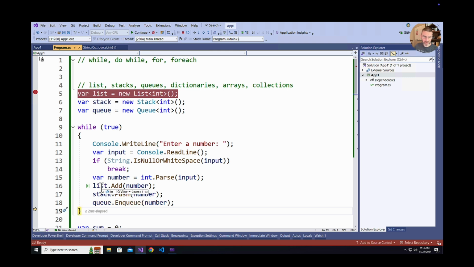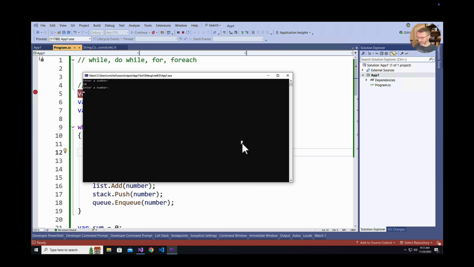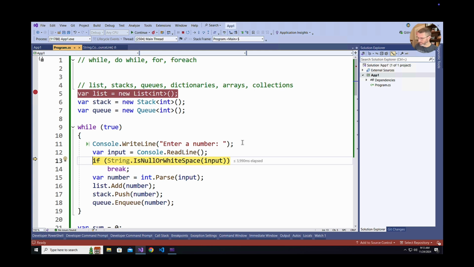Now if we look at our list, it has one item. Our stack has one item. Our queue, one item. Go back through again. Enter our number. We're going to read 5. Again, this is not null or empty. We're going to parse it. We get it as a number, which should be the number 5. And we're going to add it to our list, stack and queue. Now, if we look at list, it has 2 items. Stack, 2 items. Queue, 2 items.